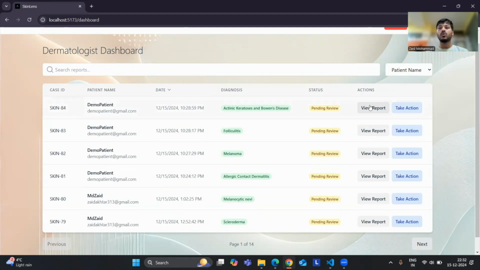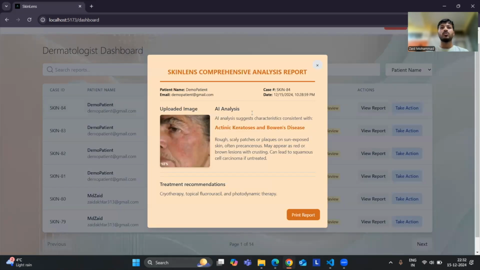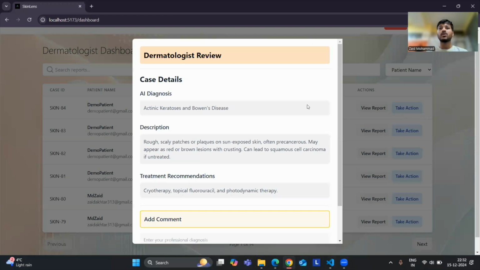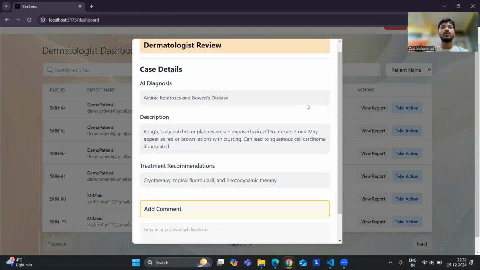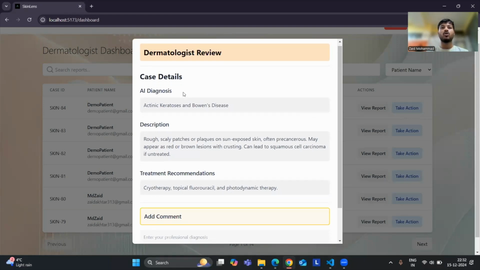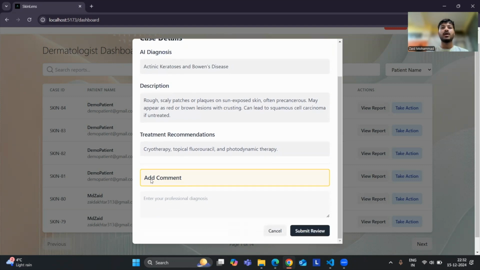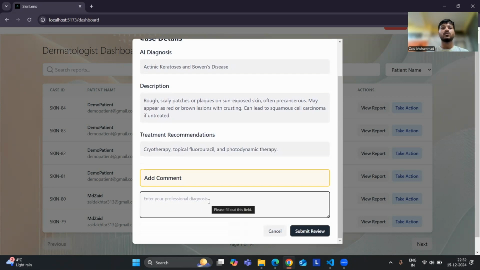In actions, you have two buttons, that is view report and take action. Click on view report. This is for the demo patient we just created at the last. So let's take an action. Click on take action. Now clicking on take action opens a modal here, and it says dermatologist review on the top, and case details are visible here. That is the diagnosis predicted by the model, description, treatment recommendations, and at the bottom you can see add comment. Enter your professional diagnosis placeholder.